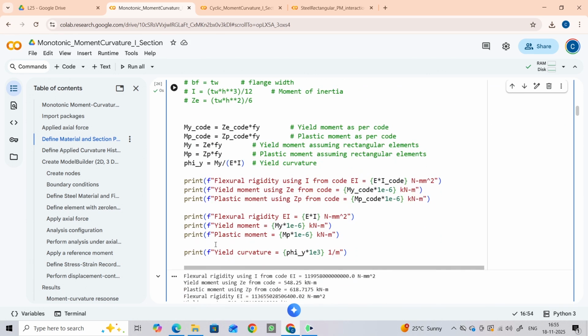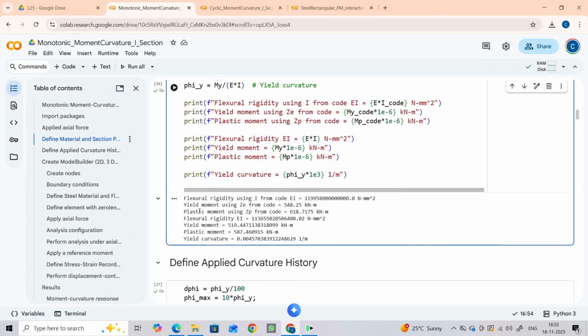Okay. So, now here I am also calculating My code, Ze code into Fy just to show you the difference. For example, the yield moment using Ze from the code is 548.25 kilonewton meter, whereas the yield moment if you assume it to be consisting of rectangular elements is 519.45. So, there is a little bit of difference. Similarly, the plastic moment using Zp from code is 618.7, whereas plastic moment computed by hand calculation using rectangular elements is 587.46 kilonewton meter.